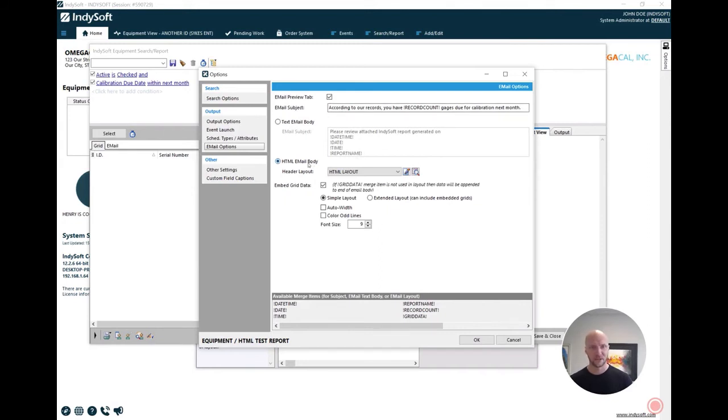And the HTML email body, again, we want to reference that layout that we created in Layout Builder just a few minutes ago. That's your drop-down list. We're going to use the HTML layout. This is just explaining the grid data portion that I already went over in the Layout Builder. And then you have a couple of options.